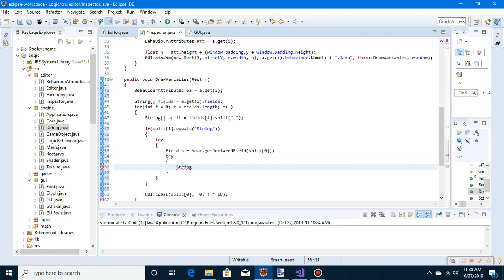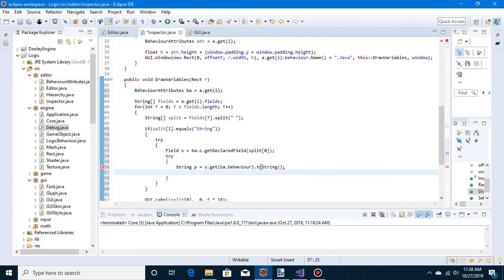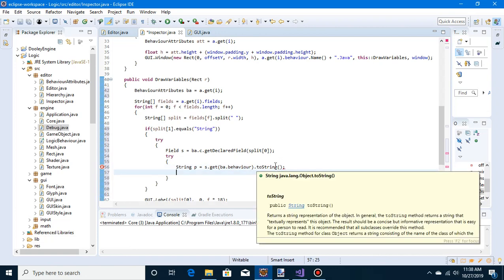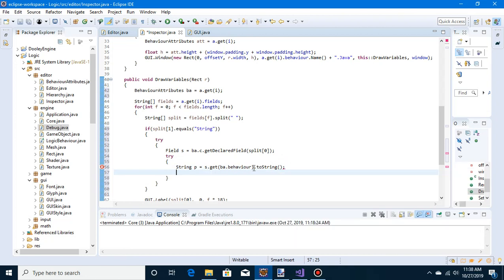So the next thing we need to do is we're going to go string P, I guess. S.get ba.behavior and then .toString. Yes. Why isn't that doing it? Why aren't you liking that? Oh, because I don't have a finally statement.